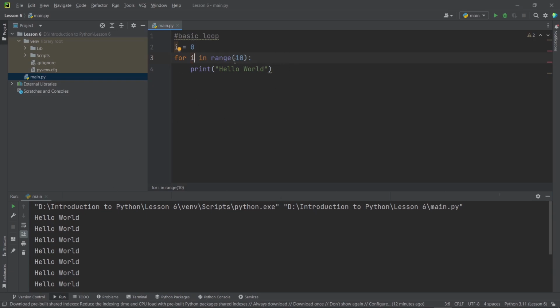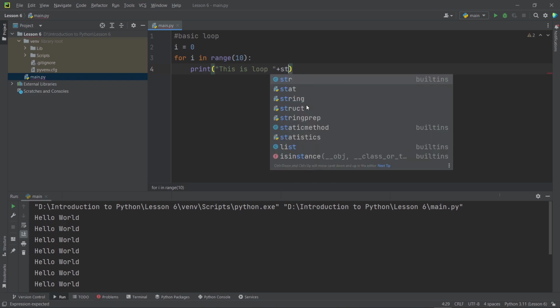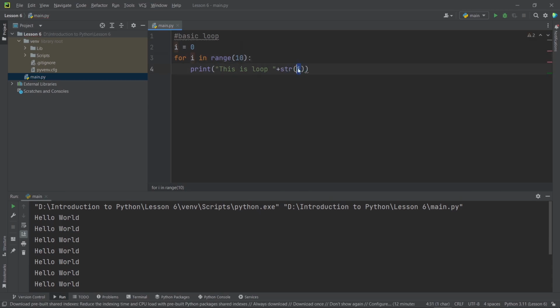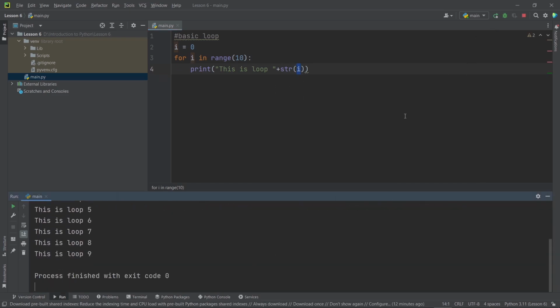We can actually change this up and track our count over here. So let's go ahead and do exactly that. What I'll do is, instead of printing hello world, I'll simply print "this is loop", and I'll concatenate this with a string conversion of i. So all we are doing here is we are tracking i at every iteration of the loop. So I'll clear this up, run this code, and you'll notice that we've printed from 0 to 9. Once this condition is no longer satisfied, the loop is then exited.